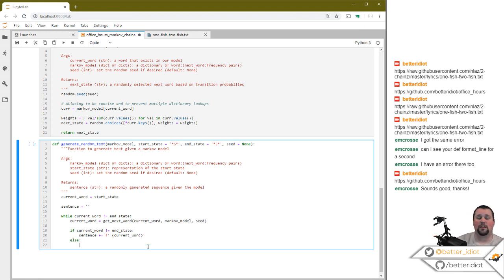So now we look at the case of when it is equal to the end state. Now I don't want to actually append that end state to it. But what I do want to append to it is a punctuation. Here, I'm just going to say period. It could be whatever you want.